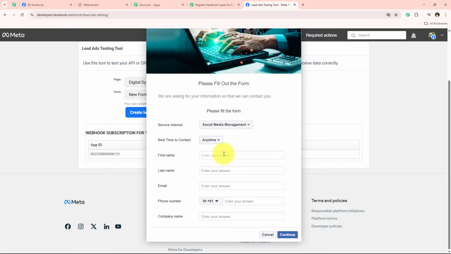Now it is asking me for the first name, so I'm going to enter my first name as testing right over here. For the last name, I'm going to keep it as user. Now I'm going to move further. For the email, I'm going to keep it as user22@pabblytudes.com. So I'm simply going to enter it. And now I'm going to move on further.